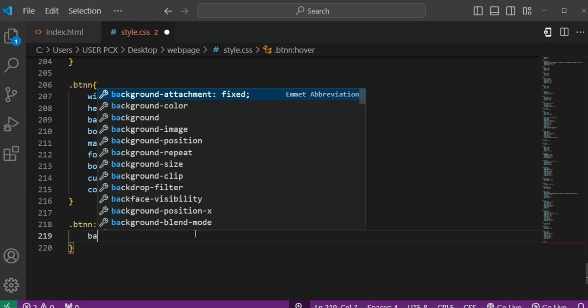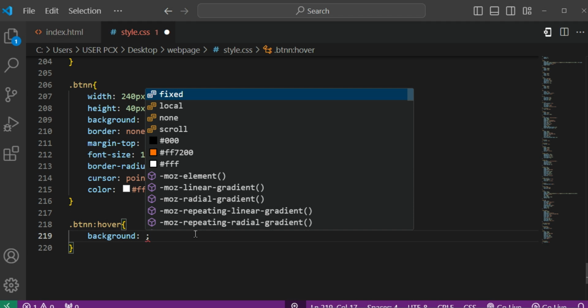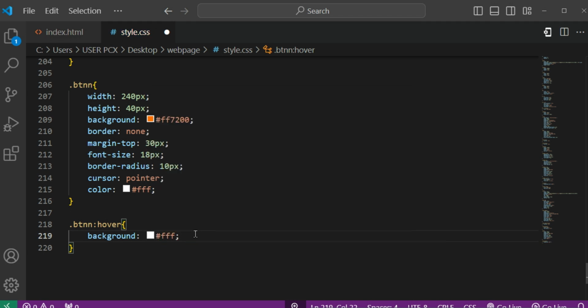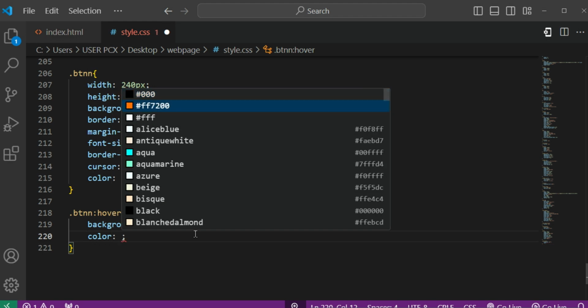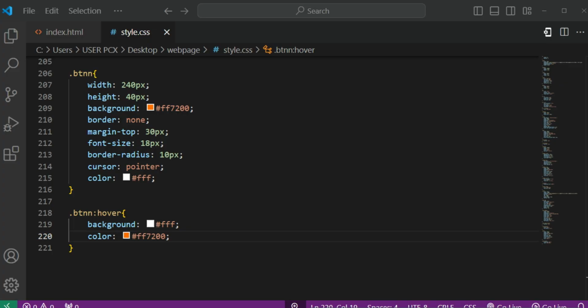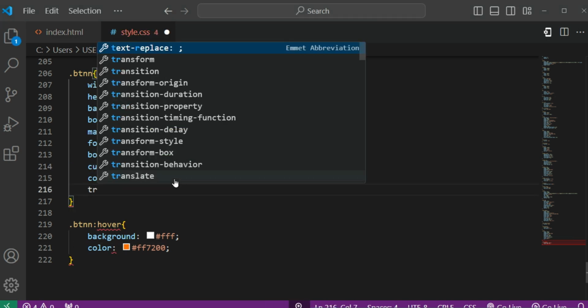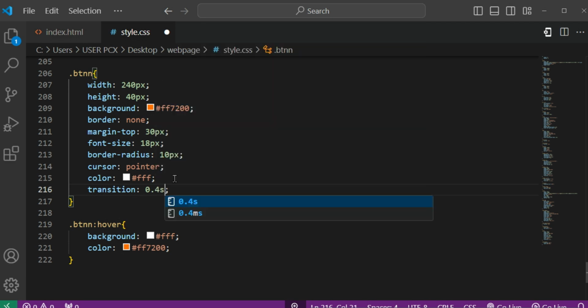So the background will be white, then the color will be orange. Okay, so let's save and continue. You can see the hover effect is white now, and when you leave there it will be orange. So let's add a transition in this place here. Transition, that is the time to display, 0.4 seconds.